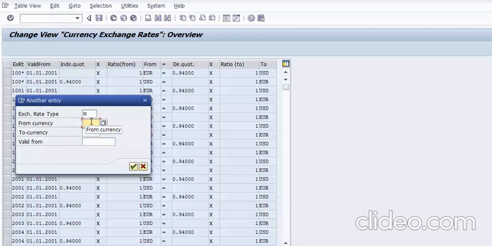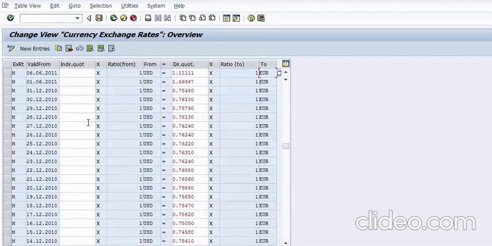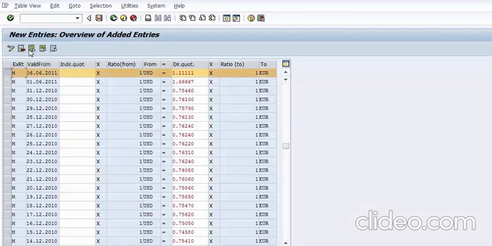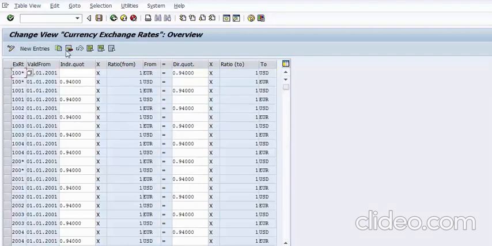Now from and to currency refers to from which currency you want to transfer or maintain the value with. Suppose I maintain it as USD to EUR, euro, enter, and as I maintained, you can see there are a number of different values already maintained on the screen, and if you want to maintain the same for the current period, then you can select any of them. You can go to new entries.